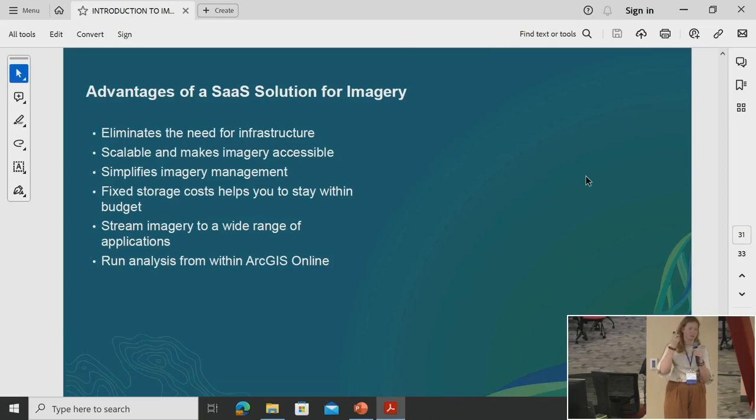You're not necessarily having to plan for updating all of your servers, because that can always be a pain. And you're also able to run analysis within ArcGIS Online. So if you are getting into image analysis and thinking about doing it more comprehensively, I really do recommend ArcGIS Image for ArcGIS Online for most people.